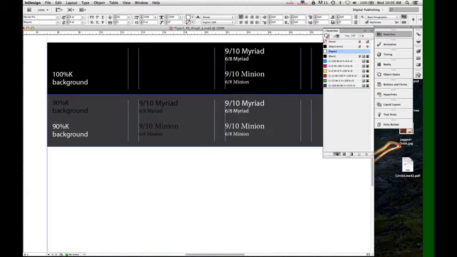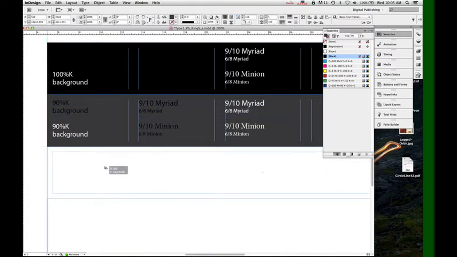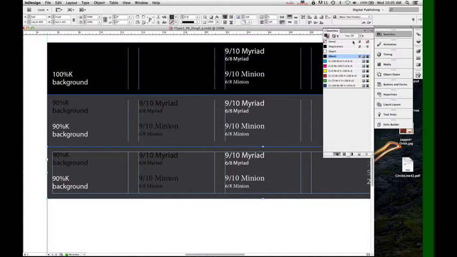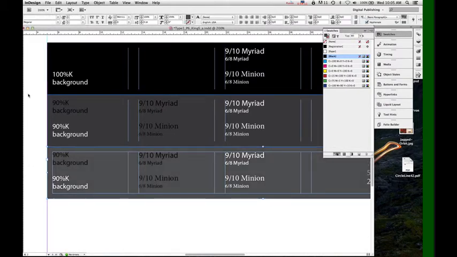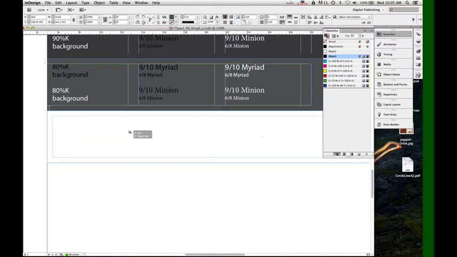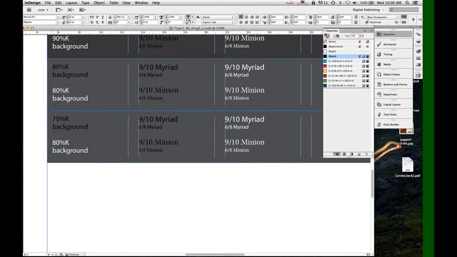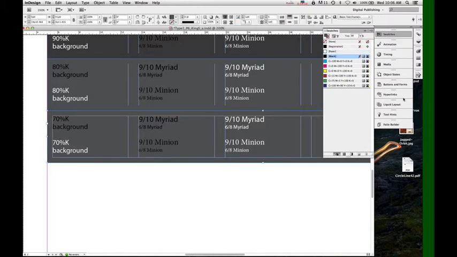So we will copy this again. Set this background to 80%. 80% black. And you want to do that all the way down the line. You'll do it 10 times until you get to 0% black. And 0% black is white.